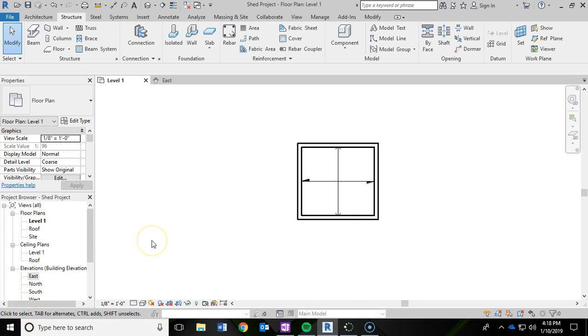In the next video, I am going to work on interior walls. We're going to be adding a closet for some storage in the shed.